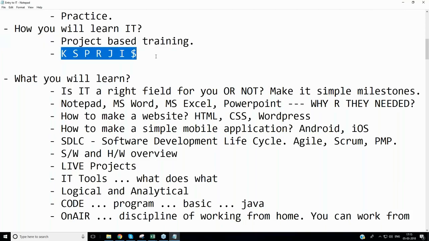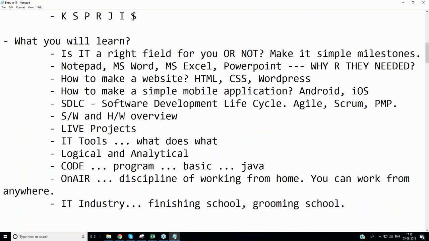This 4, 5, how do I say, not 4, 5, more abbreviations. I would love the audience to expand the highlighted text and tell me what it is that I've mentioned here. What is KSPRJI? I request everyone from the audience to put that in there. And I spoke about what you will learn. So team, I'm waiting for your answer. What is this? Abbreviate for me. While you're doing that, I'm just covering what it is.